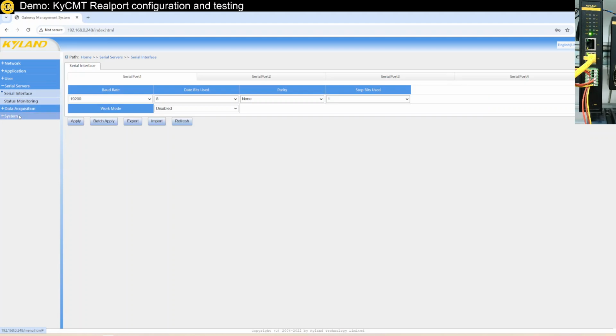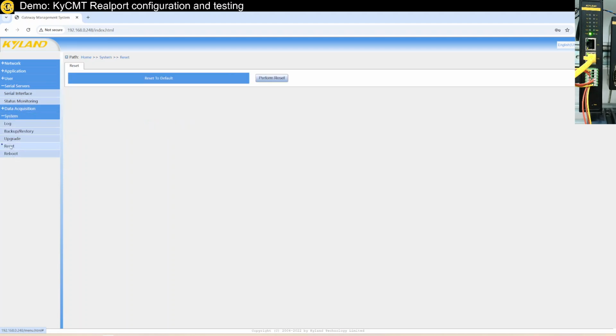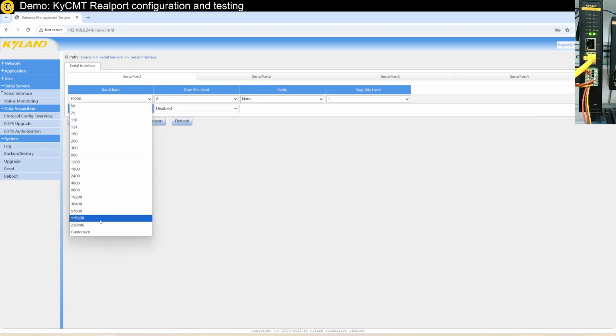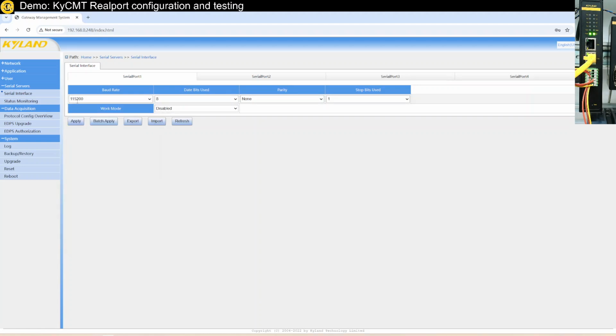So go to serial communication. If you need, you may want to do a reset over here. Remember, after you do a reset, everything will be at factory default value, even the IP address. It will revert back to 249, whereas for my case, it's 248. So let's go to the serial communication setting. Notice all are at the default setting. So maybe I want to change this to a higher baud rate, maybe 115200.